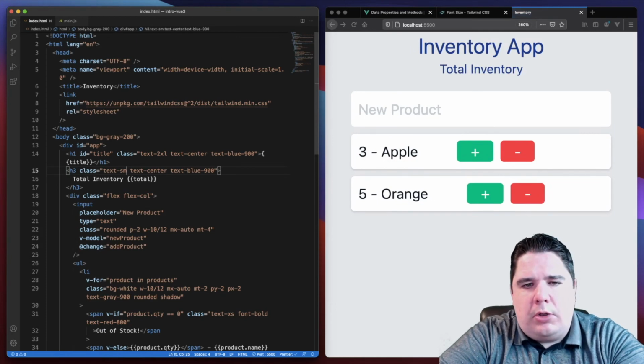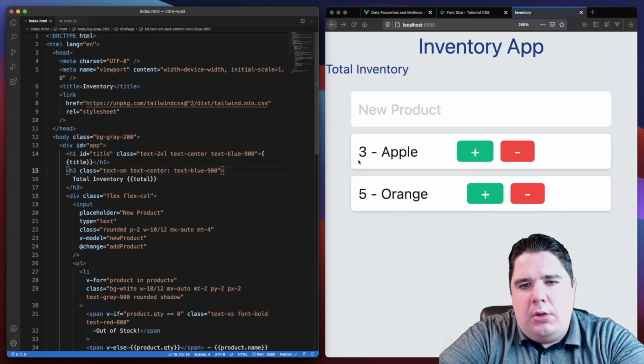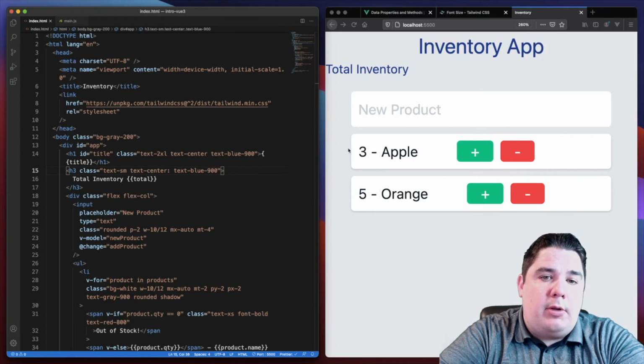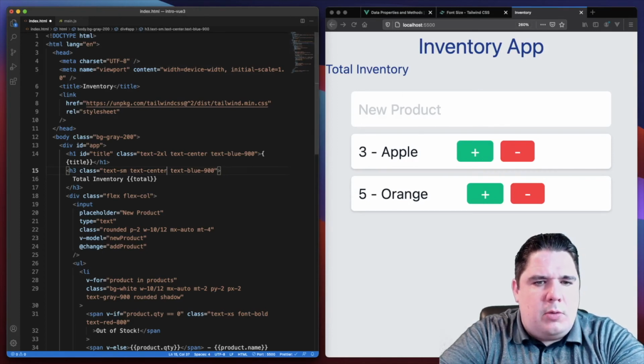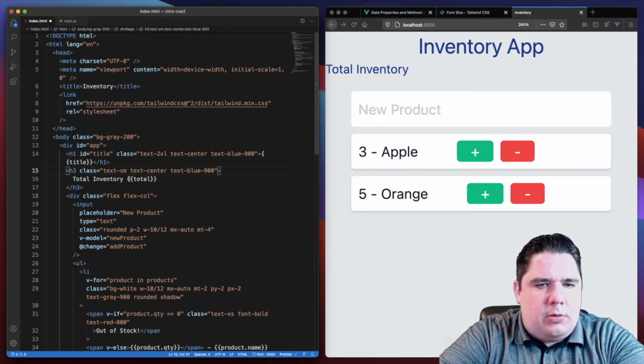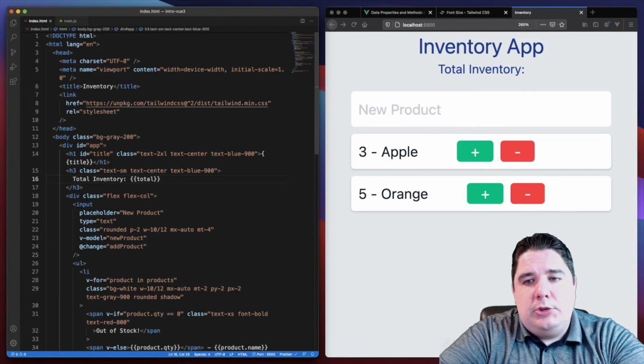Let's do it smaller. Total inventory. We will have a random number. No random number. What I want to do is pretty much add all these numbers and have it right there. Let's put it there. Total inventory here. So let's actually do that and let's calculate our total.